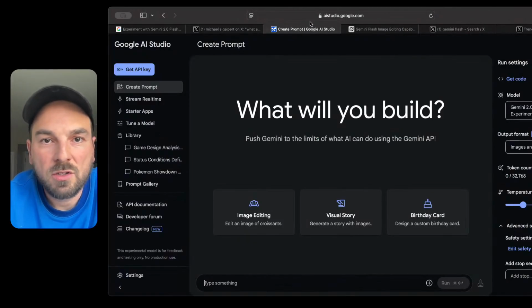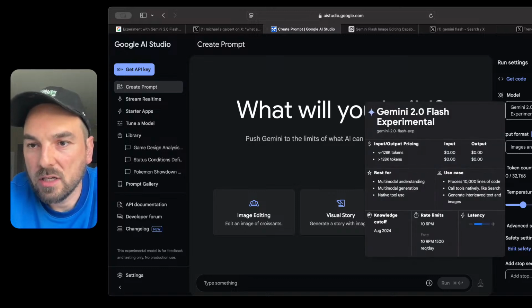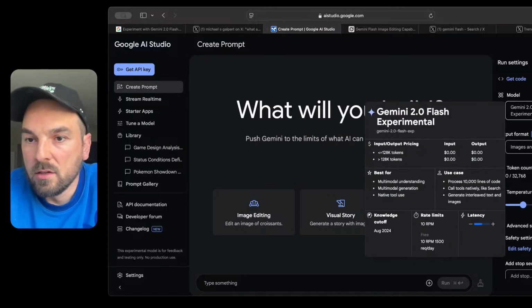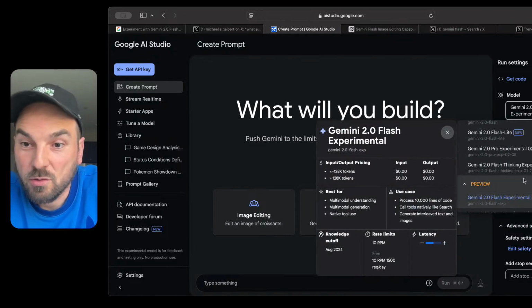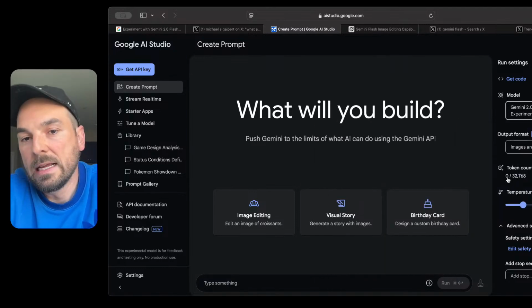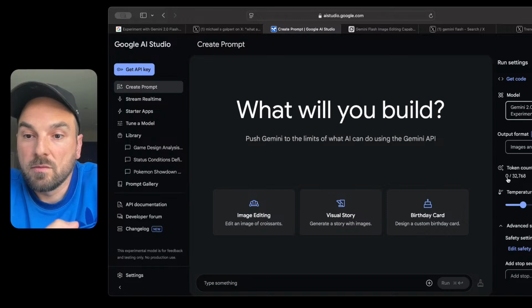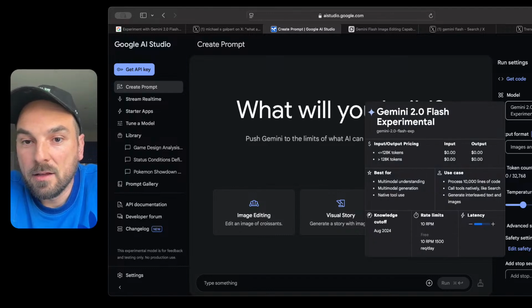So once again, if you want to try it, you got to go to aistudio.google.com. Make sure you're using 2.0 Flash under the preview experimental, because there's also pro experimental. So you want to do this. AI companies are struggling with naming stuff, so you got to be sure.